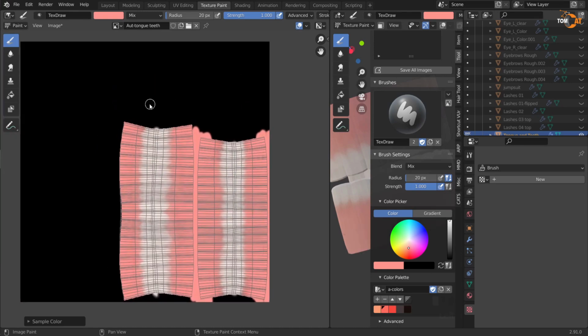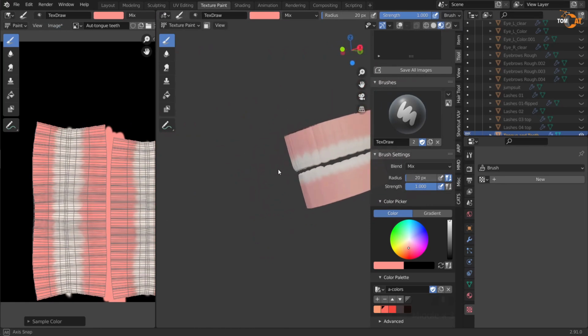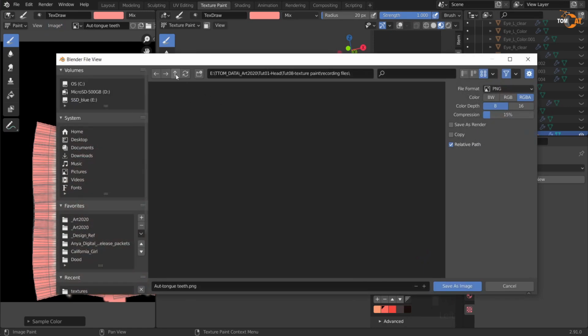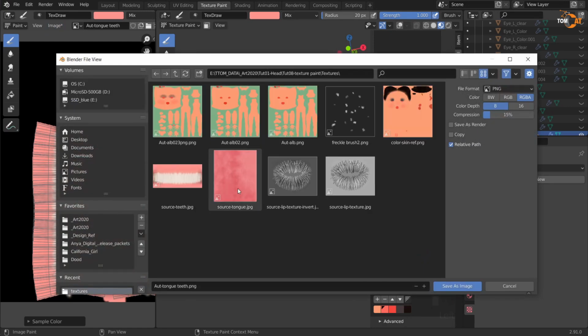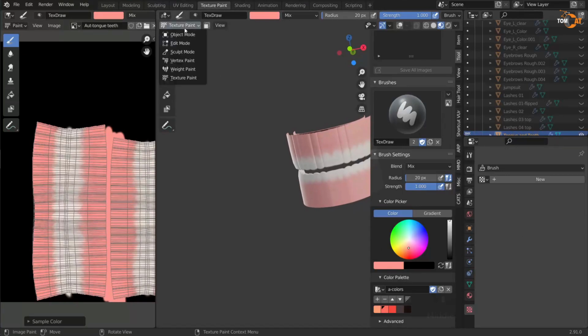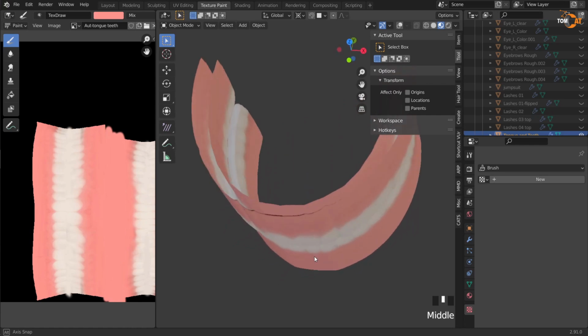Okay, so let's save this. Let's check it really quick. Looks good. Let's go to Image, Save As. Go to our Textures folder and call this, oh, it's already named, Autumn Tongue Teeth. Save. Now let's get our tongue, go to object mode, unisolate.